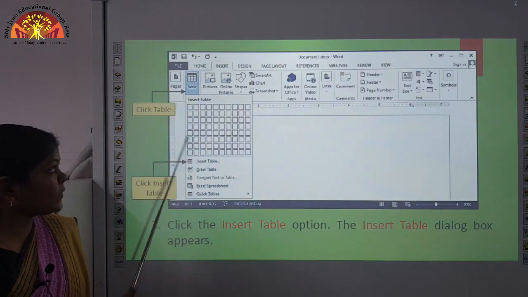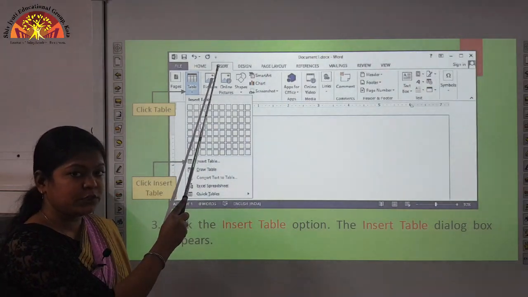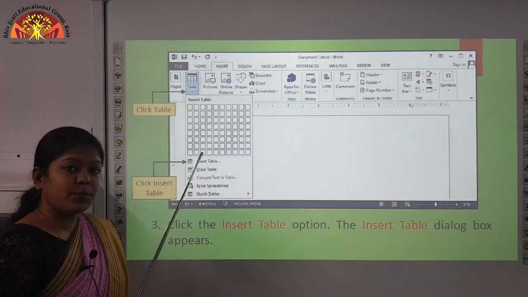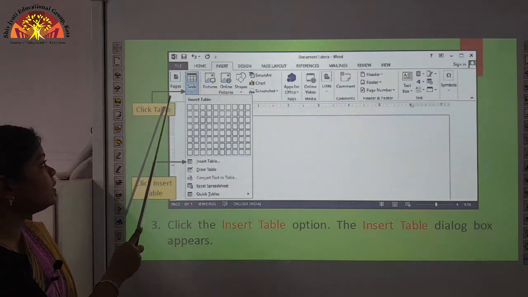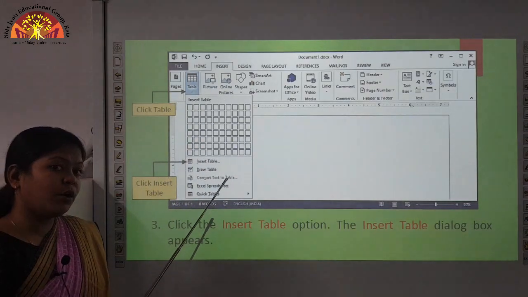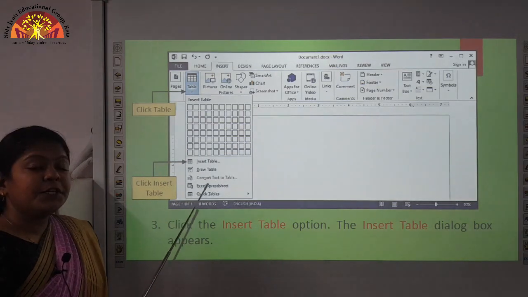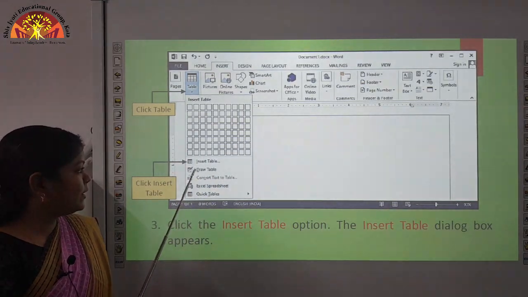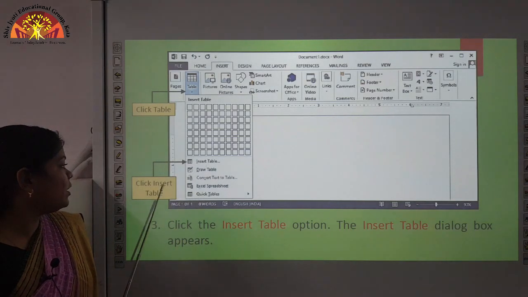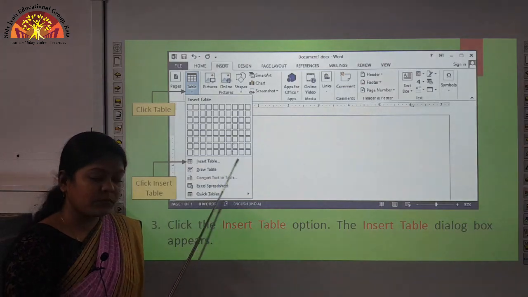Let's see. This is your MS Word document, and here we have the Insert tab on which you have to click. Then this is the table option under the tables group. Okay, you have to click on the table option. Then this is the drop down menu which appears on your MS Word screen. In this drop down menu, we have different table options to create the table or to modify the table. Okay, here you have to click on insert table, then your table will be inserted.